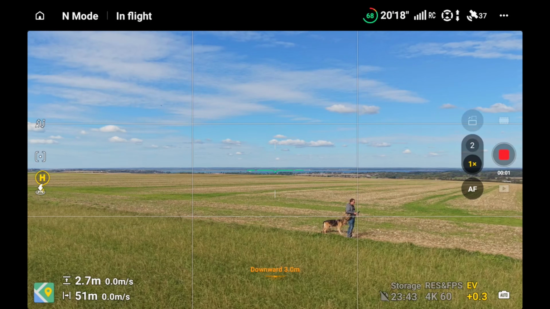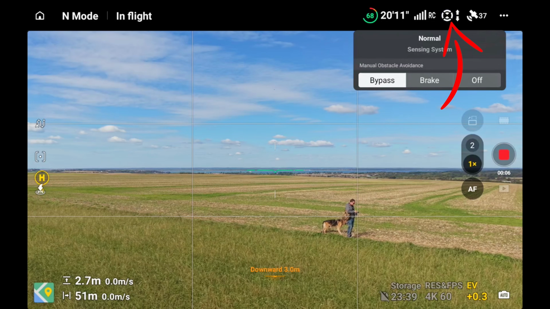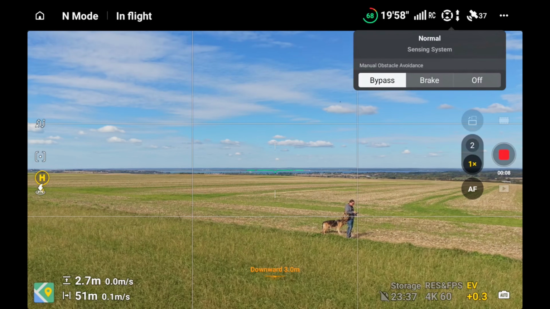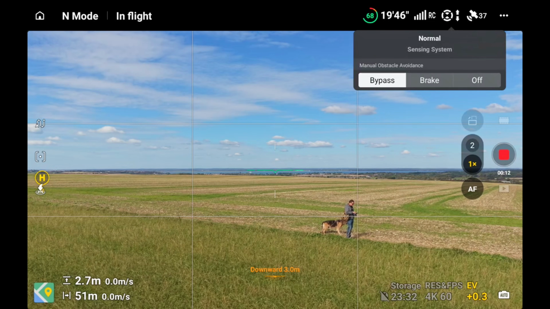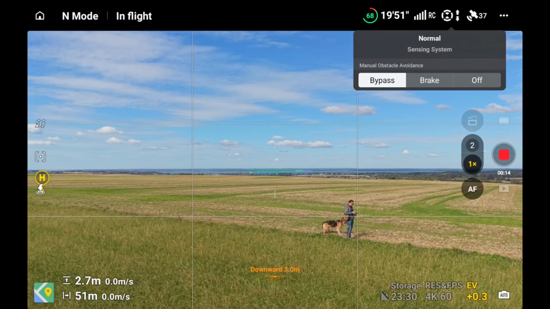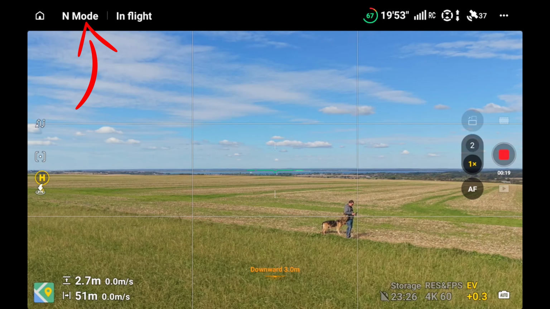So the first thing we're going to do is check up the top here to make sure that we've got the sensing system either in bypass or brake. Bypass means it's going to go around obstacles, brake it's just going to stop in front of them. So we're going to leave it in bypass mode there, and also to check that I've got it not in sport mode, otherwise that obstacle is automatically defaulted to be off.